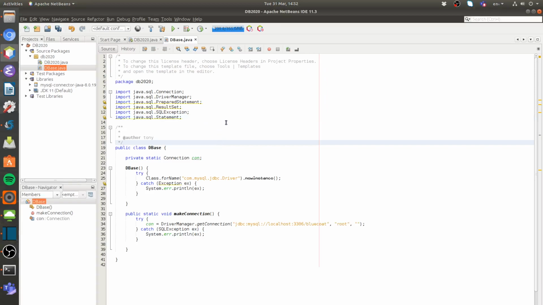Let's take a look at what we've got. So we've got this DBase class. In it we've got this member variable, this field called con, and that's going to be our connection to the database. We've made it static because there's only going to be one connection. In fact, there's only going to be one database.